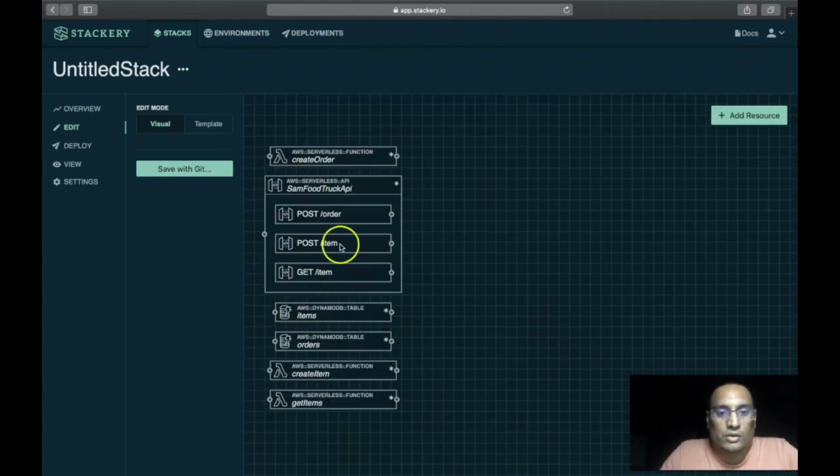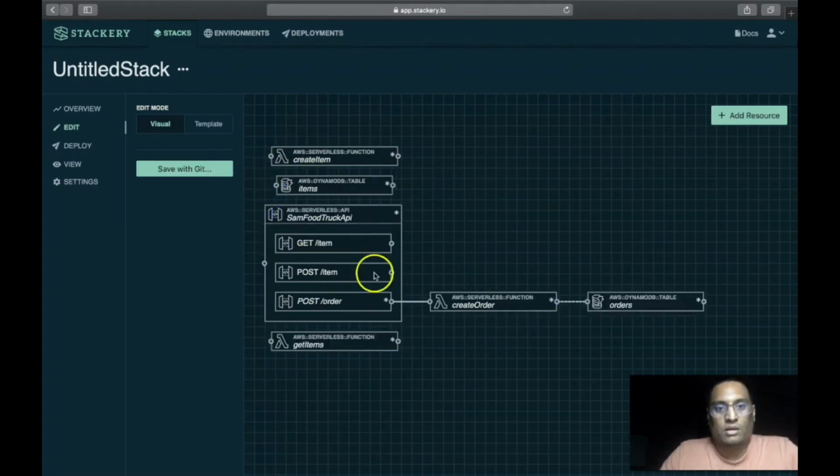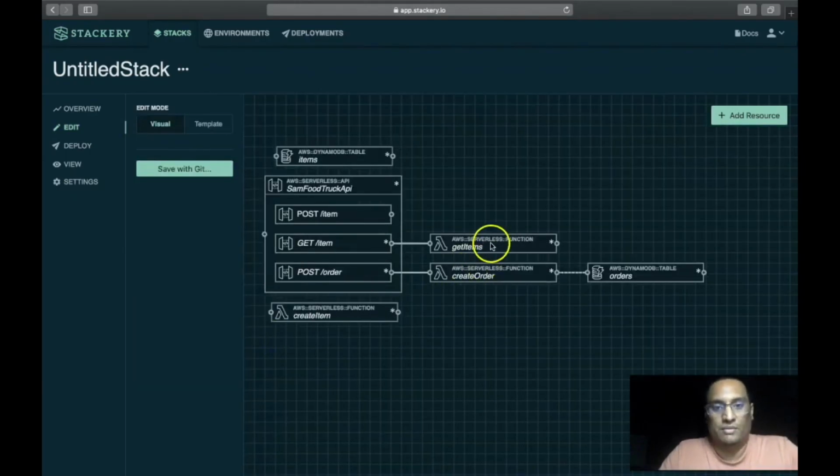Now let us wire together. When a post order endpoint is called, we'll be calling the create order function, and it will be storing the value in the orders table. And then when the get item endpoint is called, it will be calling the get items function, and it will be storing the value in the items table.